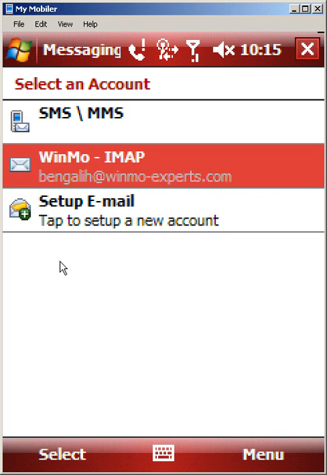support@winmoexperts.com. Well, traditionally, if I wanted to be able to access mail from both of those or send mail from both of those accounts, I would need to create multiple accounts here within messaging to be able to send from either Bengali H or Winmo Experts. That means you have to maintain two accounts and you have to have double the email downloaded.